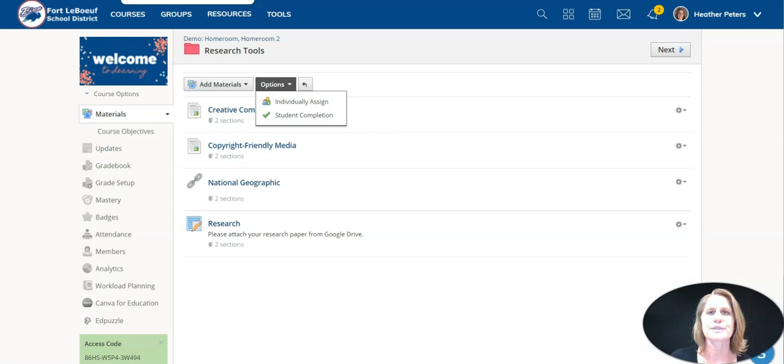Student completion rules are a great option if you'd like your students to be able to work through things in a specific order. It's great for rooms that are using flipped classroom models, where you want the students to learn and demonstrate understanding and then move on when they're ready to. So student completion rules can apply to individual assignments within a folder, or they can apply to multiple folders.